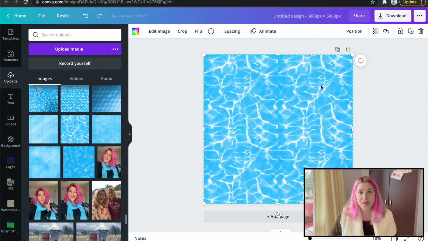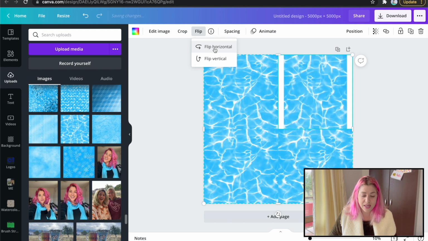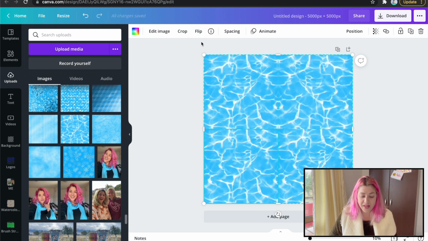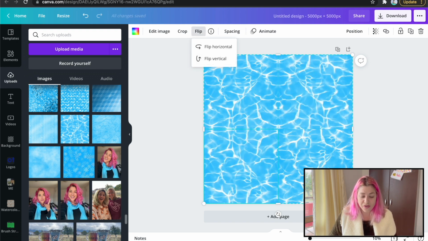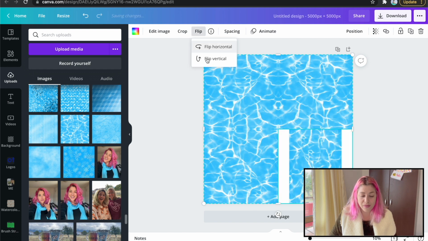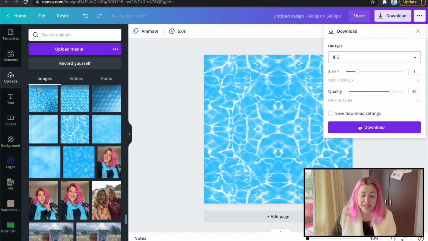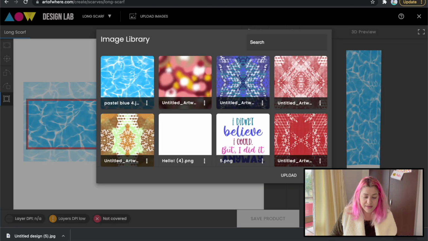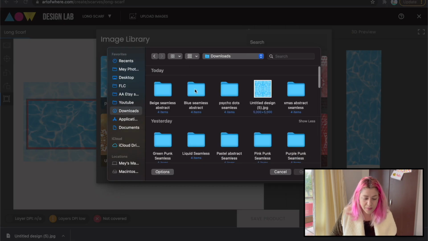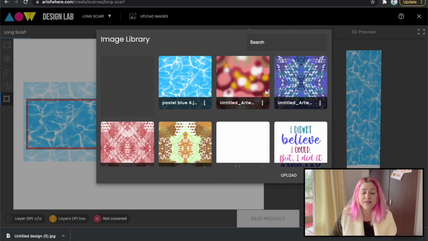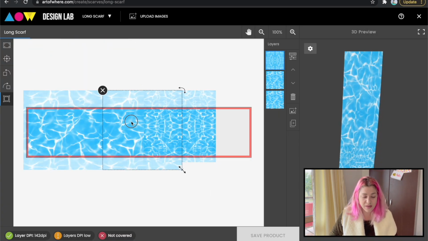And then the first one I'm going to leave the same. The second one, I'm just clicking here on the second box. I'm going to flip it horizontally. And then the lower one, I'm going to flip it vertically. And the last one in the corner, I'm going to flip it both ways. And that will create a seamless pattern that I can simply download as a JPEG file. And later on, if I choose to upload it onto Art of Wear, this will create a seamless pattern.